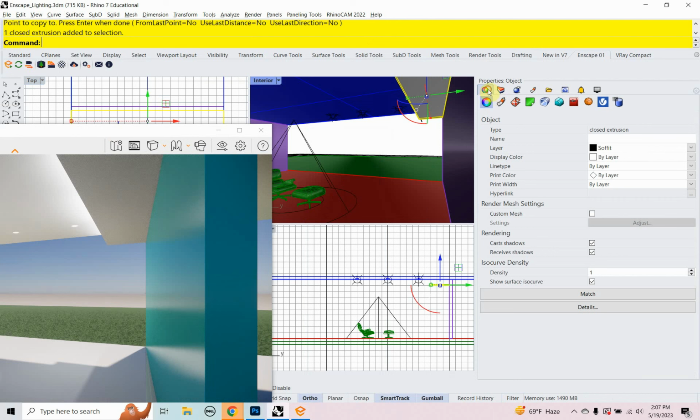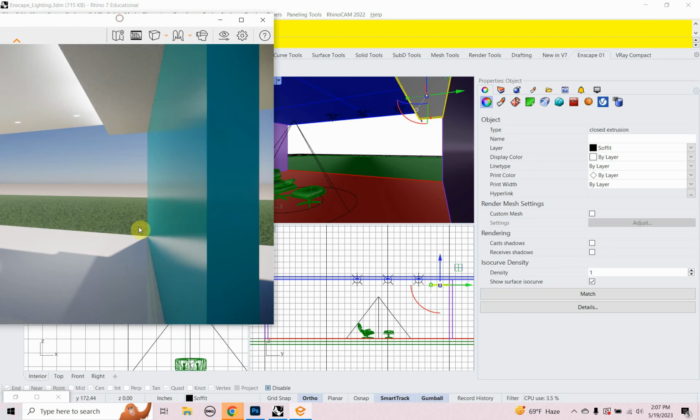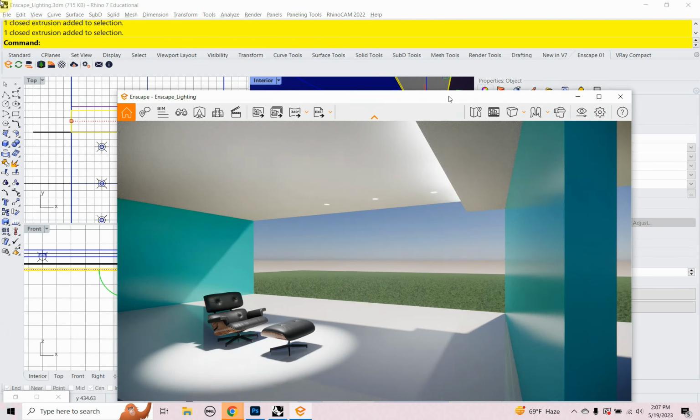Let's see, do I have more than one object selected? I'm looking for the shadow casting. Here we go. Under rendering, I would turn off cast shadows. I don't know if I needed receive shadows, but it's not working in Enscape. You can see that they're still making a shadow. So that doesn't work. So hopefully one day that will work.